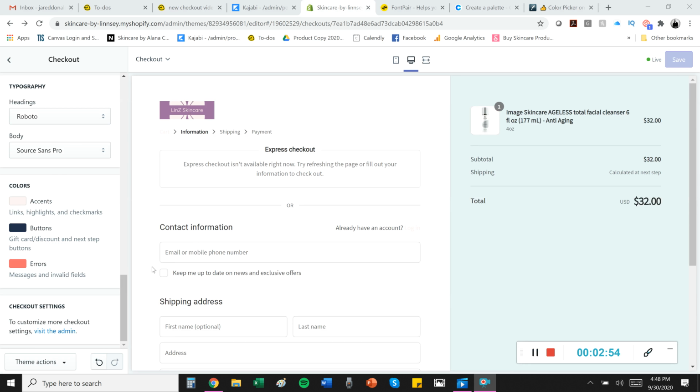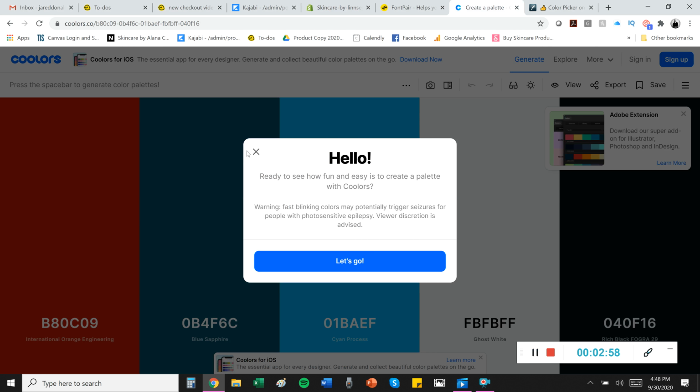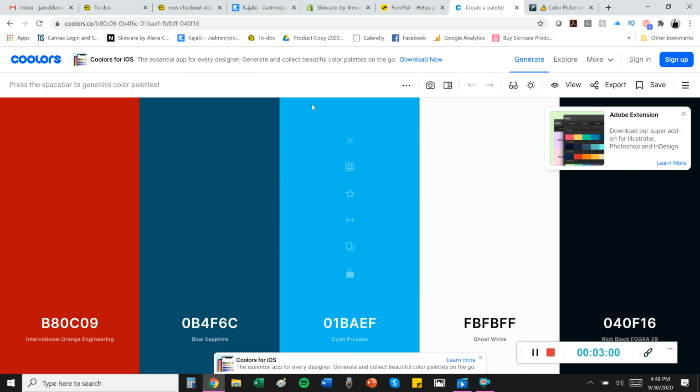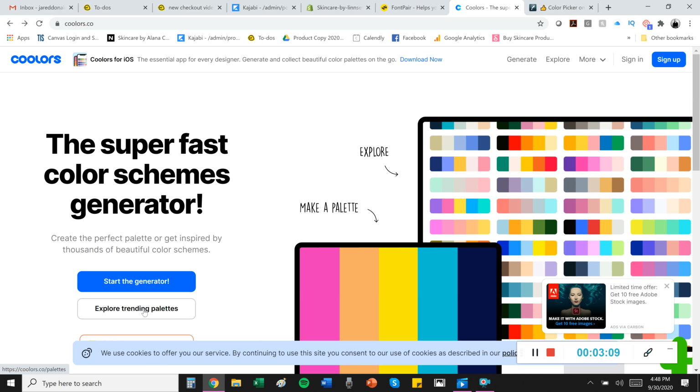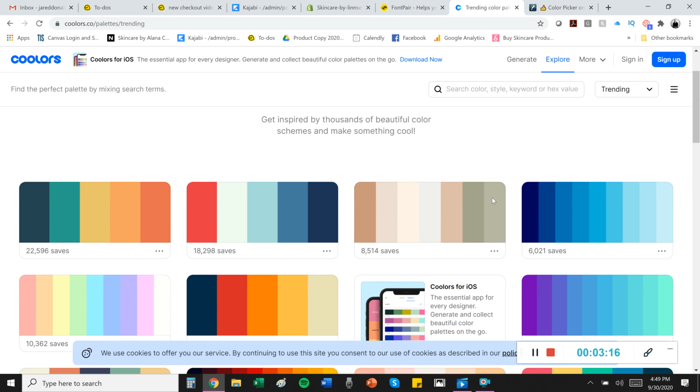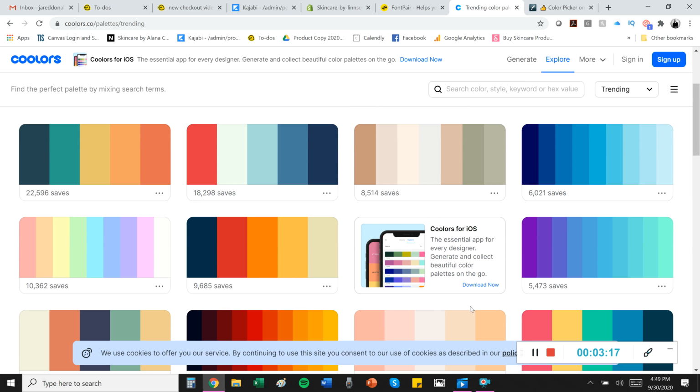But what if you need help picking out this color scheme? Well, I'm also going to include a really cool website called coolers.co, and it actually gives you good palettes for your website. I like coming to the homepage and getting started by exploring trending color palettes so you can look at what's hot and pick from them. You can find something that's close to your colors and go with it.